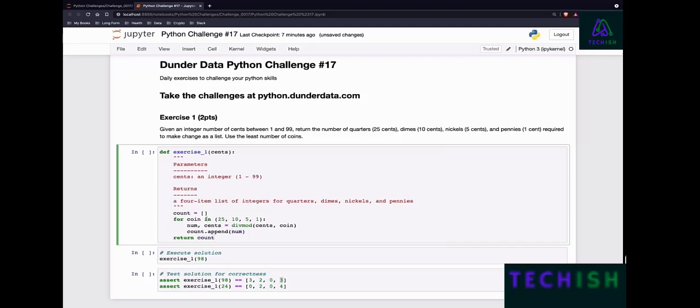So let me try to explain this once again. So say cents is 98. So the first iteration will have 98 divided by 25. That will be 3, remainder 23. And then 3 will get appended here, and then 23 will be used in the next divmod.